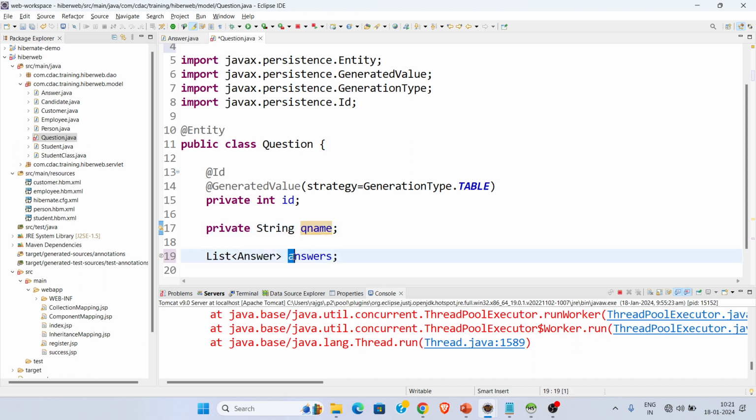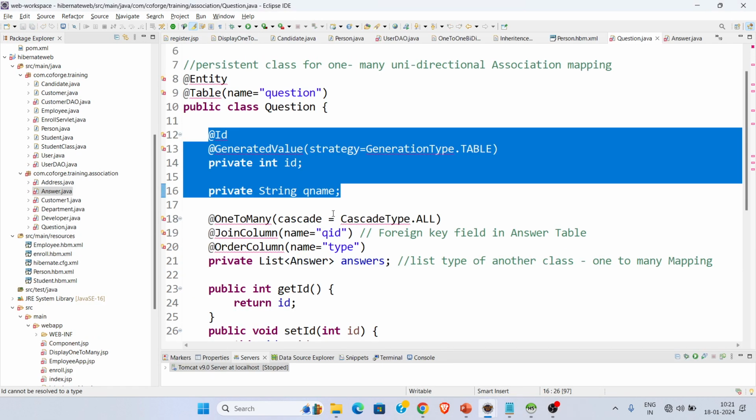For this question, there will be many answers. If a single person answers, what would I have given? A String answer. But many persons will be answering your question, so that's why we create a list. When you have this, we have to use a one-to-many relationship. The reason for using one-to-many mapping is that we have an entity reference, meaning an object of another class as a list.